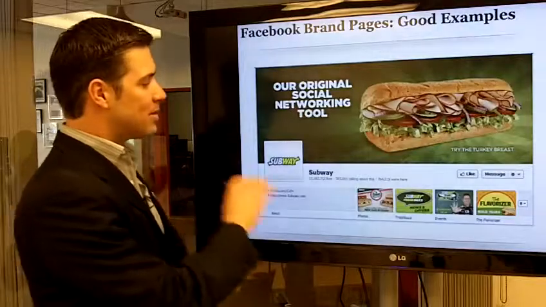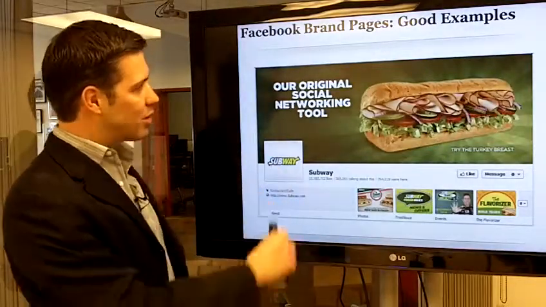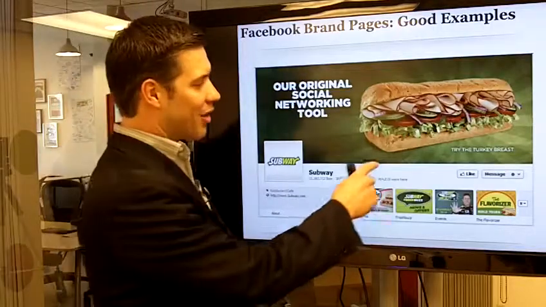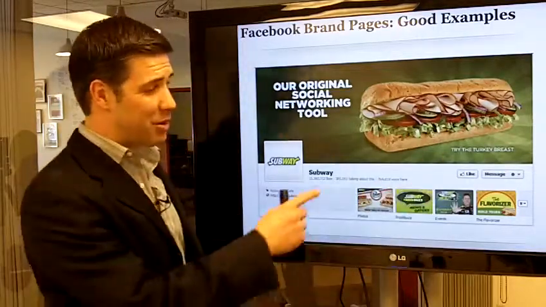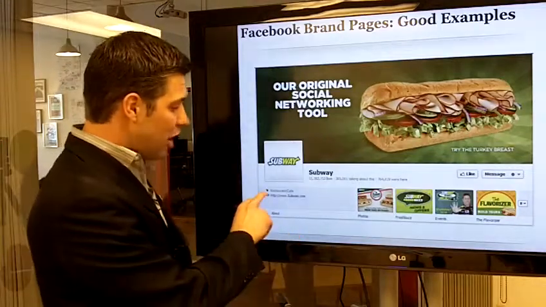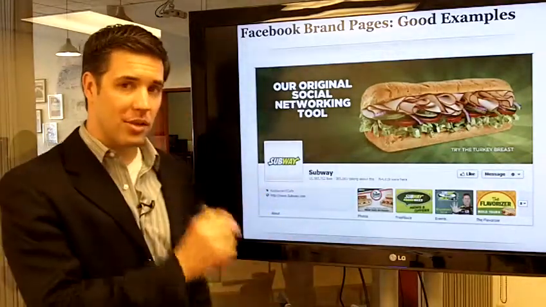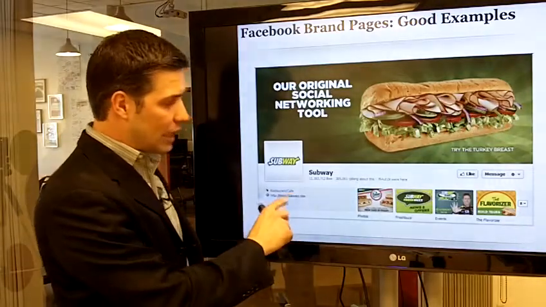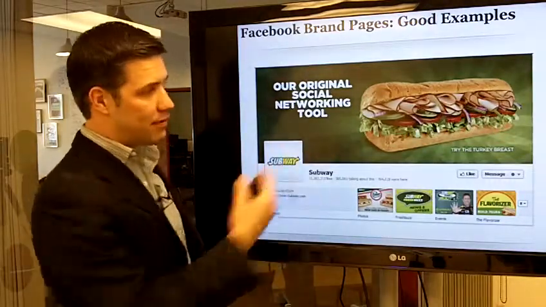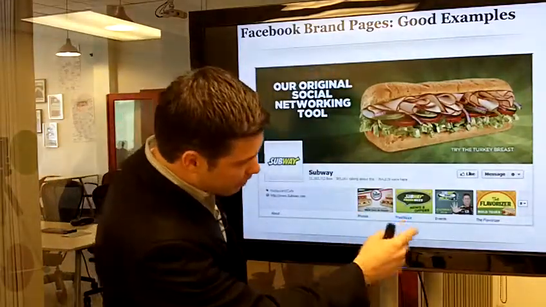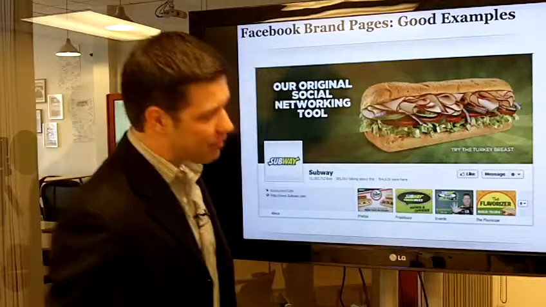Next, Subway, clear square version of the logo, nice work. Our original social networking tool, a little bit tongue in cheek, it's great. Try the turkey breast. It's a little bit promotional, so you have to be careful with the terms of service. They're doing a great job. They could put more about us. Let's do 100 to 120 characters. They do have a clear link back to their site so you can see it's the official Subway brand page. Photos, Fresh Buzz, events, and the flavorizer.